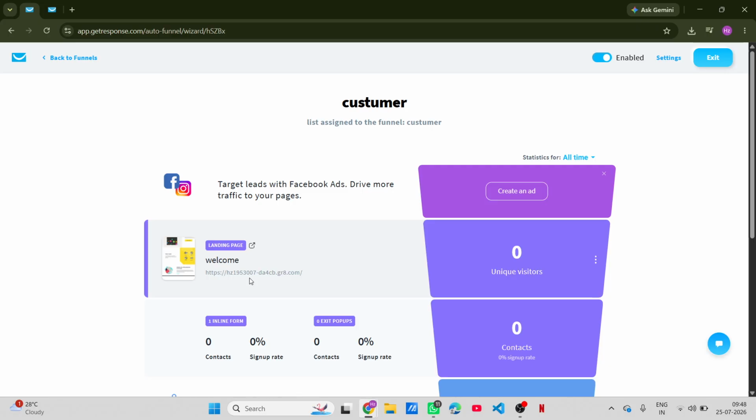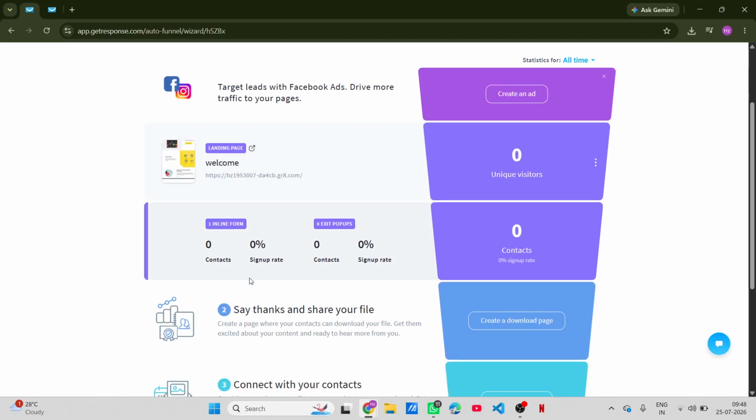Share your funnel link through social media, email campaigns, or even your website. Stay attentive to how it performs and be ready to make tweaks along the way based on the feedback and data you gather. And there you have it. Now you know how to create a sales funnel with GetResponse. Don't forget to keep analyzing your funnel's performance to make improvements as needed.